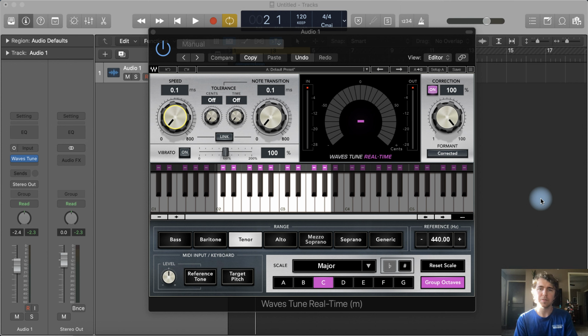I just wanted to walk you through some options for tuning software. Now, I'll walk you through three. I've got Waves Tune, Melodyne, and Antares. And for me, these kind of ascended in price as I bought them.